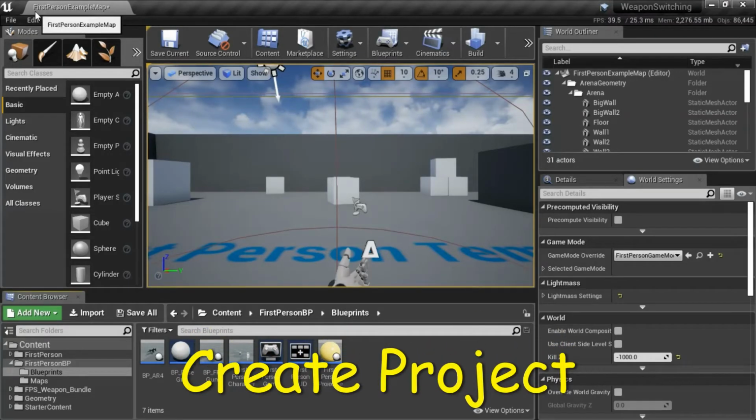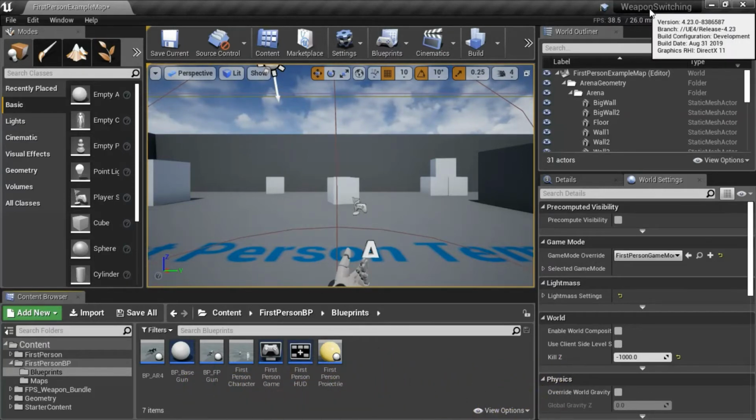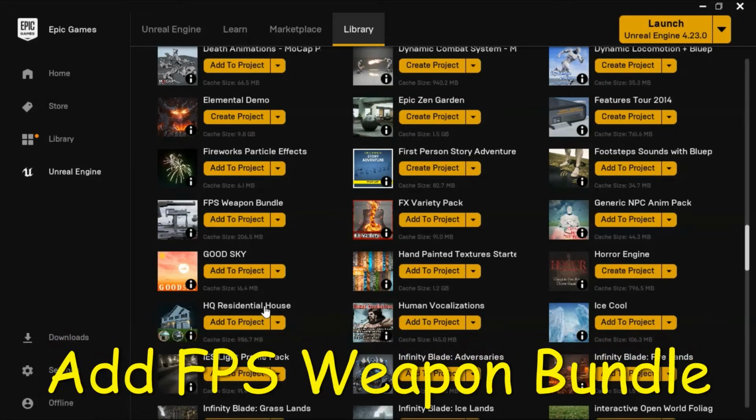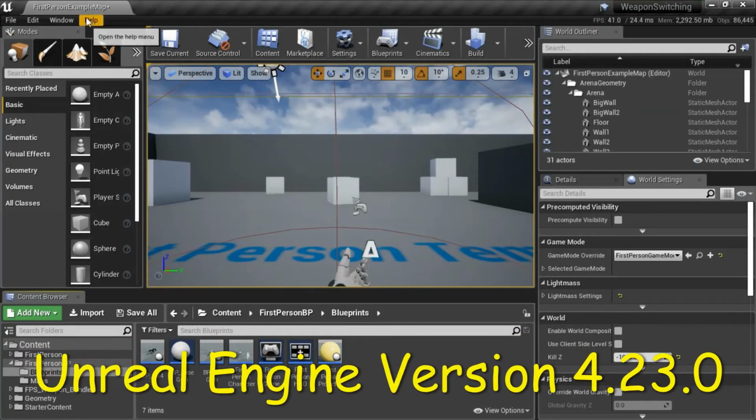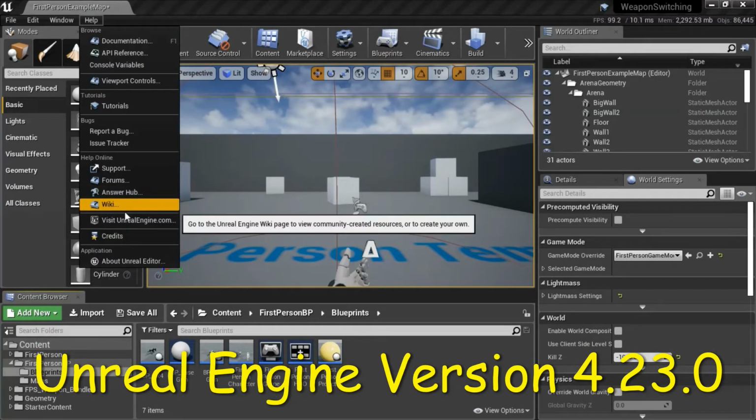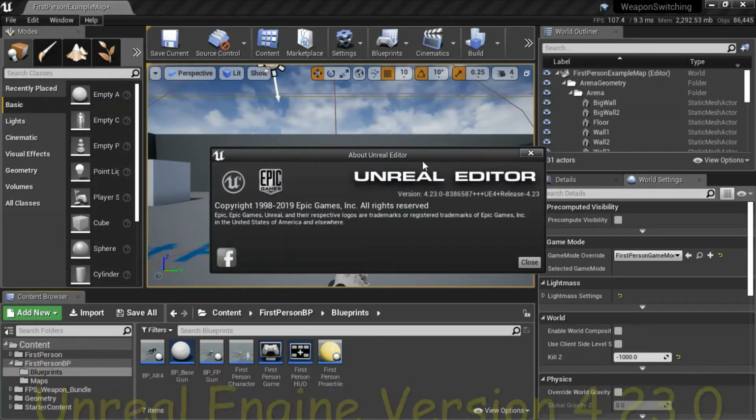Create a first-person blueprint template. I named mine Weapon Switching. Add the FPS Weapon Bundle to your project. I'm using Unreal Engine version 4.23.0.